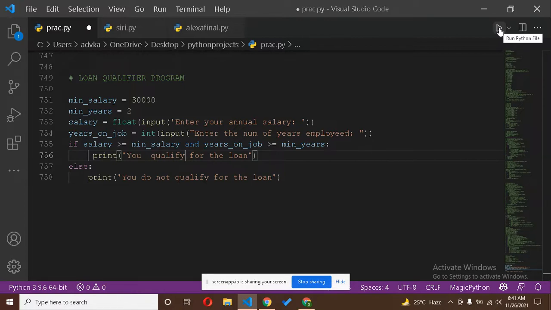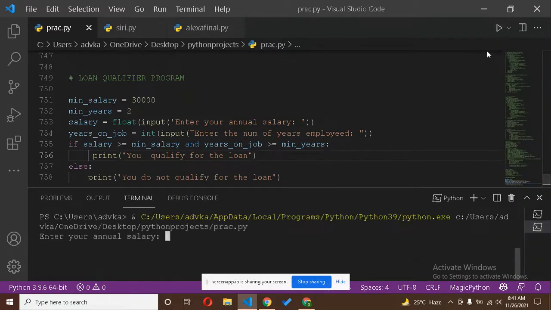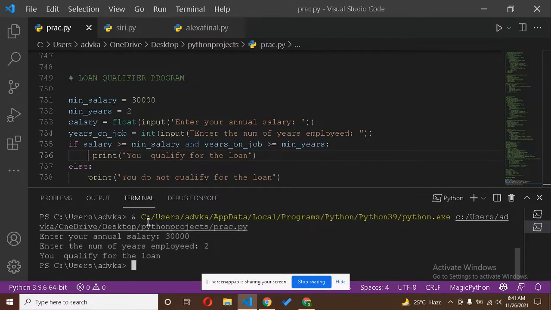Let's see. In this case, first of all, we want to print out that you qualify for the loan. 30,123. Okay, enter the number of years, 2 years. It is printing you are qualified for the loan.